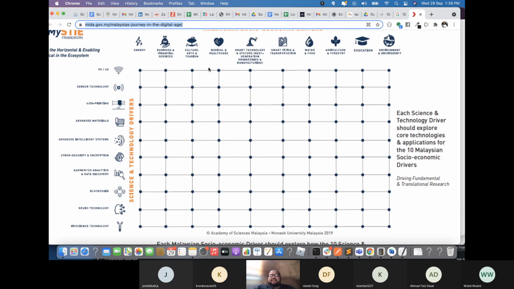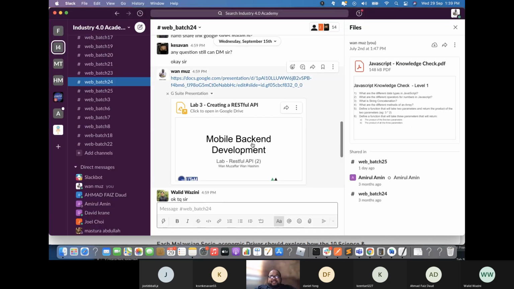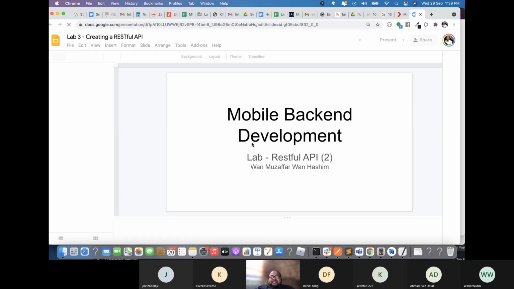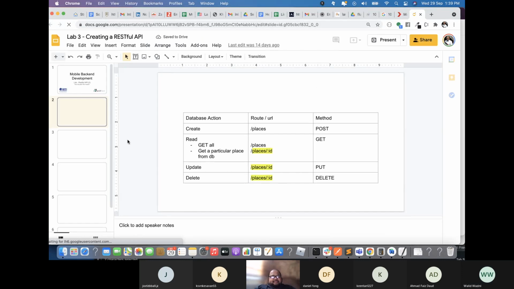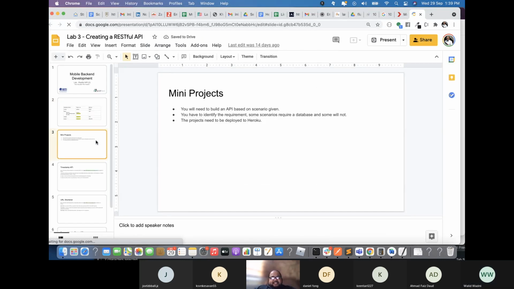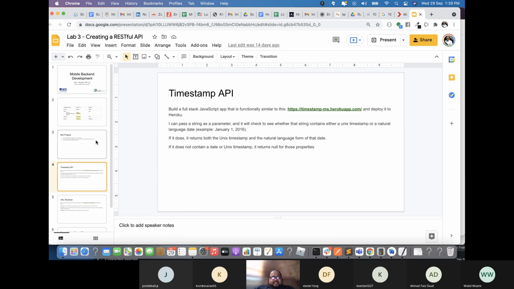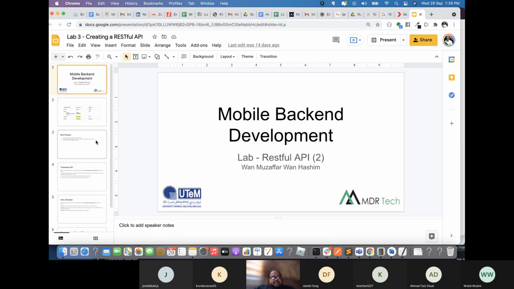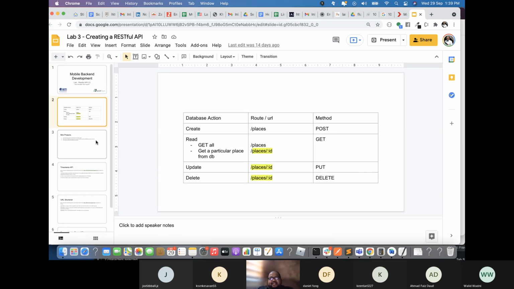Banyak healthcare. Okay, so hari tu last kita buat apa? I also dah lupa. Hari tu last kita buat apa? I think we did this, right? We did this. Kita buat, let me check back up.